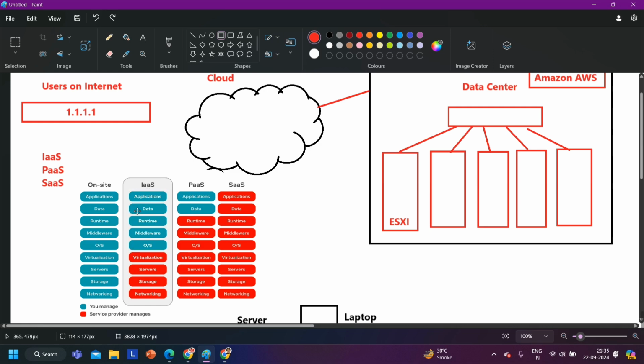The other offer that cloud computing companies provide is PaaS, platform as a service. In platform as a service, they are not only providing networking, storage, server and virtualization. They are also providing the operating system, middleware, and runtime. Up to here, all the services will be provided by the cloud computing company, and you need to take care of the data and application.